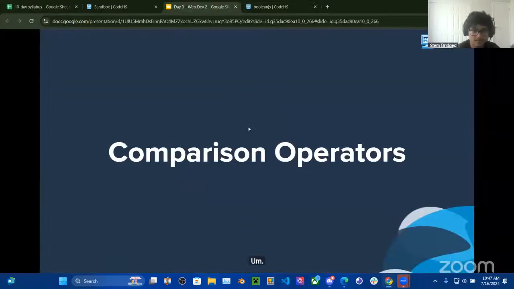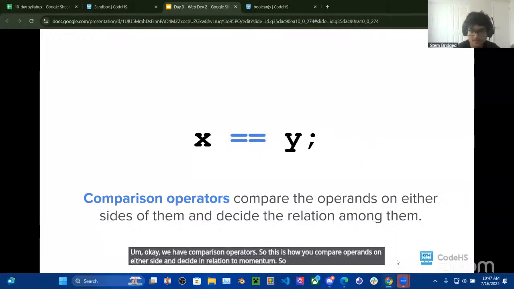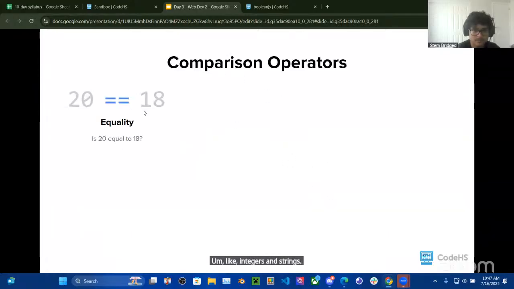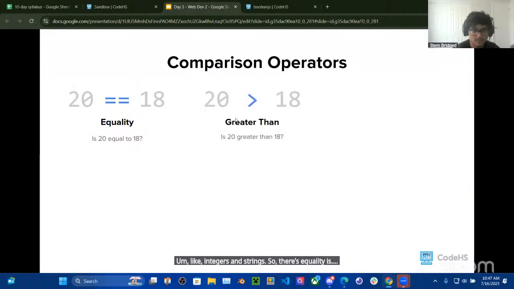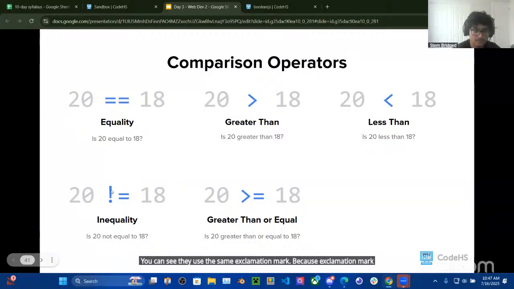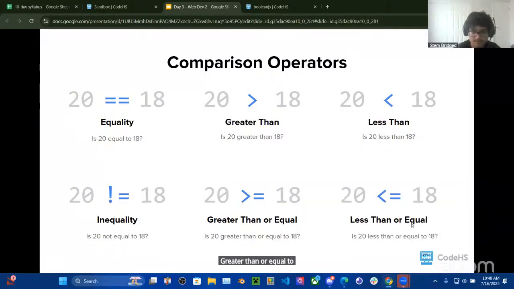Okay, we have comparison operators. This is how you compare operands on either side and decide a relation among them. This is how you compare integers and strings. So there's equality: is 20 equal to 18. Greater than: is 20 greater than 18. Less than: is 20 less than 18. Inequality: is 20 not equal to 18. You can see they use the exclamation mark because an exclamation mark in code basically means not. Then greater than or equal to 18, and less than or equal to 18.